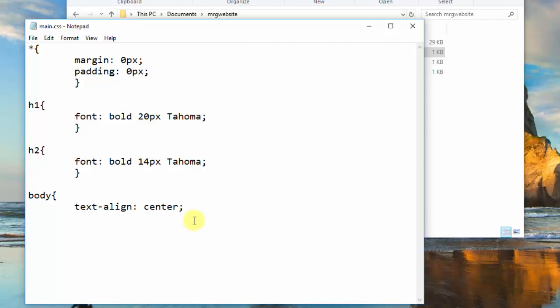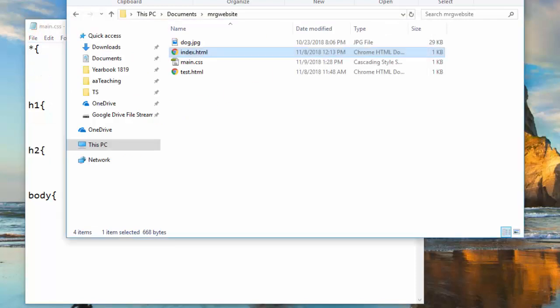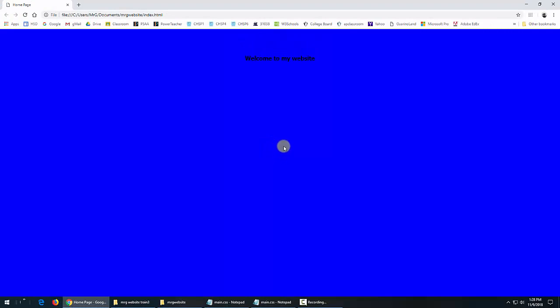And then I want my background color. Background-color to be, well, you could pick any kind of color you want. By default, the browser background color is white. Let's say blue. And let's close this and say save. And then go over here and open our index. And you see our background color is blue. And welcome to my website is in the center.